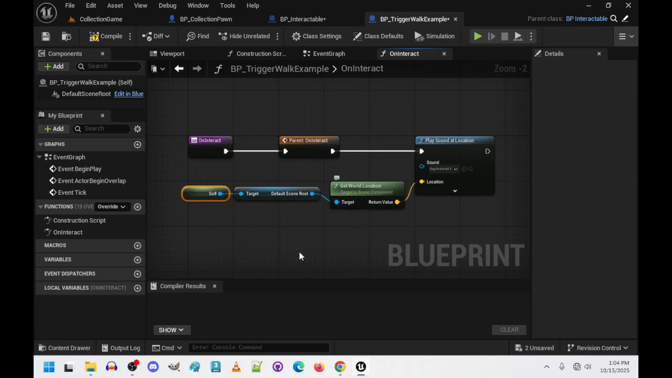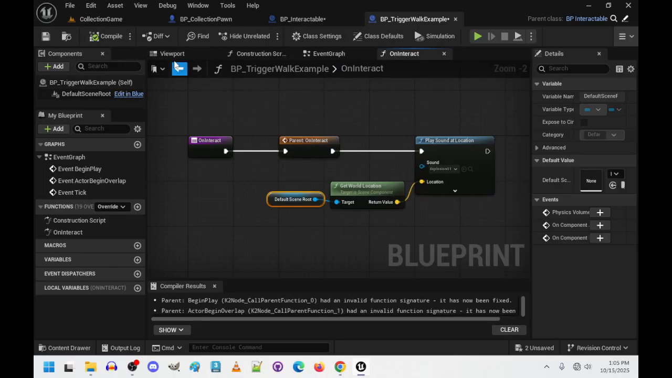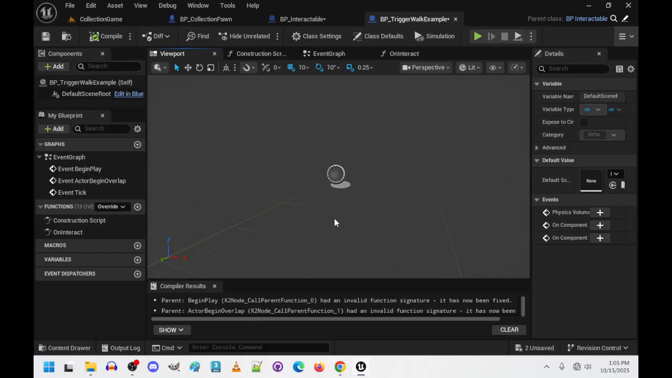What's this? Scene component reference? Oh, I can just take these out and just use the scene component. There we go. So when we walk through the trigger, we're gonna play the sound. Let's go back to our viewport. Let's compile this. Let's go to our viewport. Let's just set this up quickly.